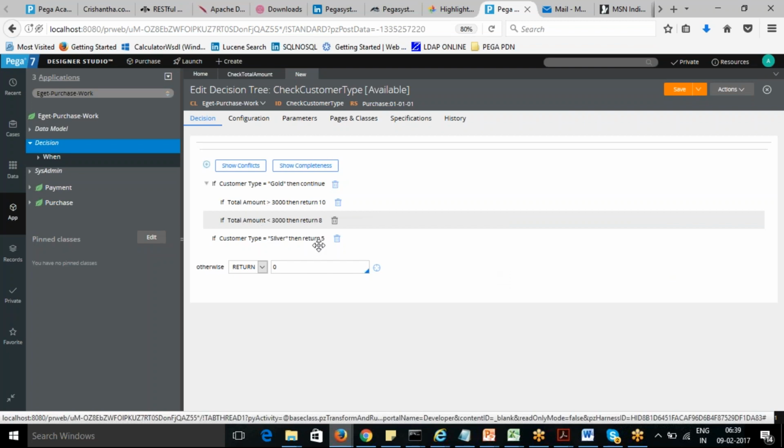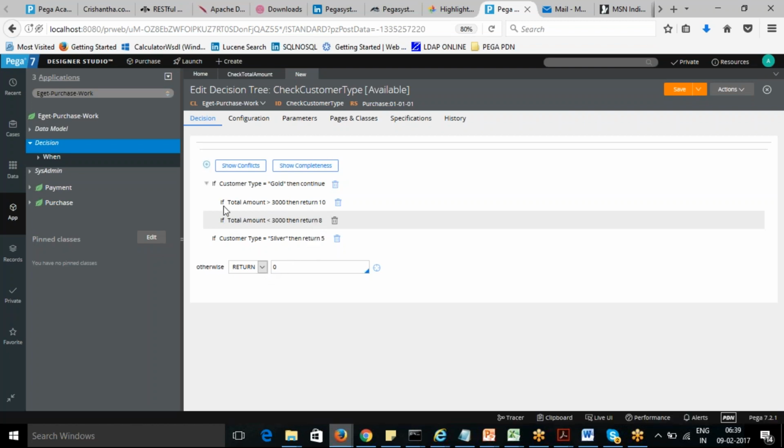So if it's silver, then directly you are getting 5. If customer's type is gold and total amount is greater than 3000, it's going to return 10. If it is less than 3000, it returns 8. So this way we can generate the logic. This is the nested structure. I can nest once more. I can say continue, again it will nest another if. So it is like a tree-like structure, and that's why it is called a decision tree.